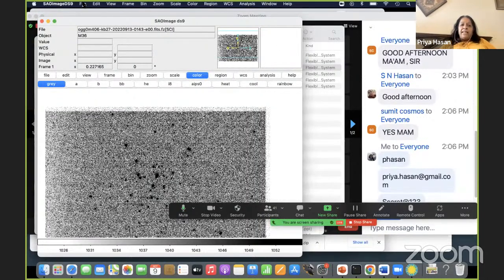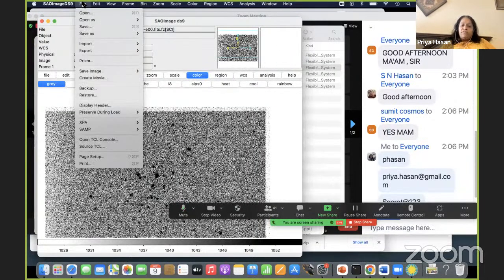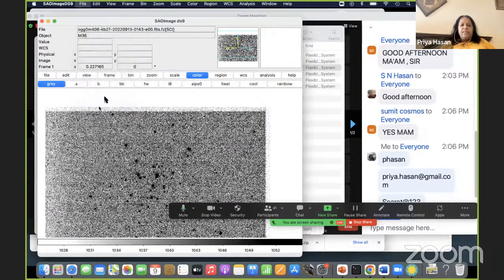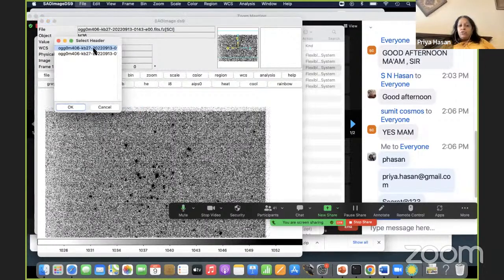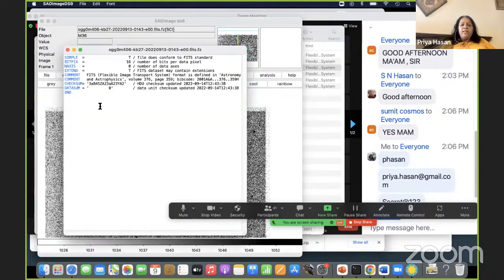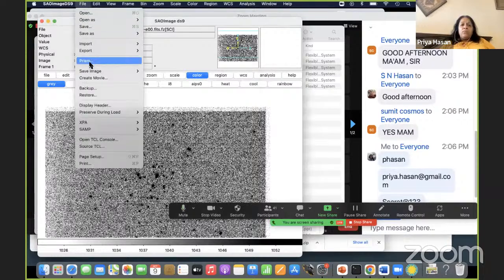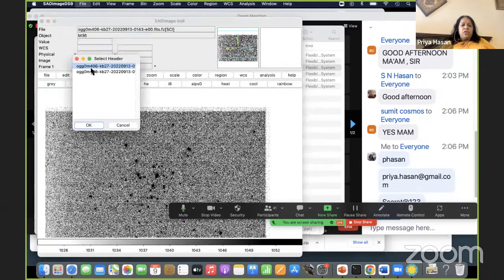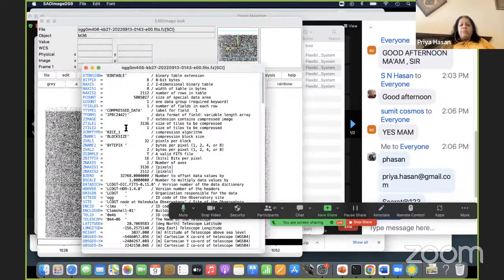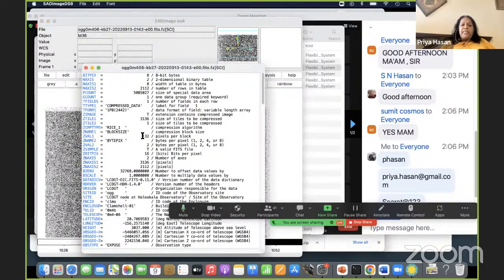If you want to see the header of this file, you just click on File and you say Display Header, and you can see the header. There are two files. The first one is a very short description. But the second one, which is for this science image, is a much more detailed one, which we saw at the archive site also.